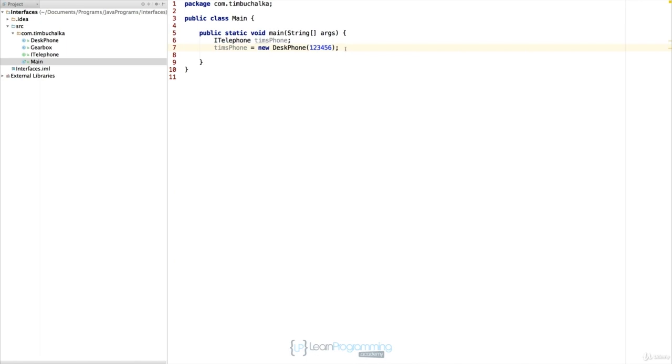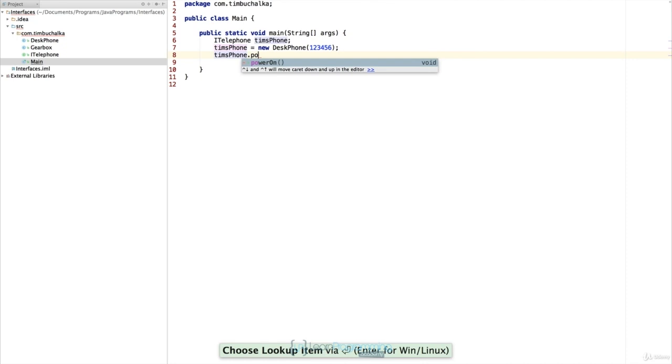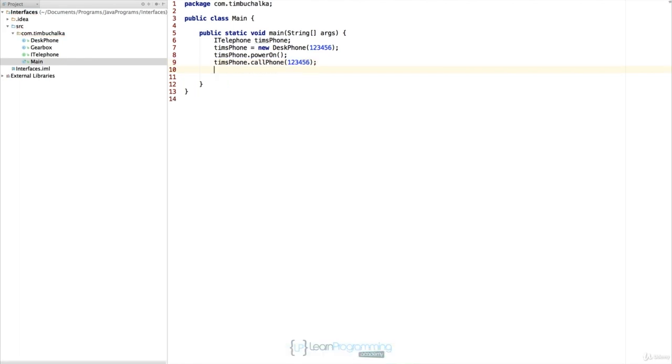Going back to main again, so that's okay. And let's just call some of the functions. So timsPhone.powerOn, timsPhone.callPhone. Let's just call the phone number the same number. And timsPhone.answer. Now the point I want to make here is you can define the actual type to be the type of the interface. But what we couldn't do, we can't actually do a equals new ITelephone. That's not actually valid. And actually even a typo might help. Typing it correctly might help.